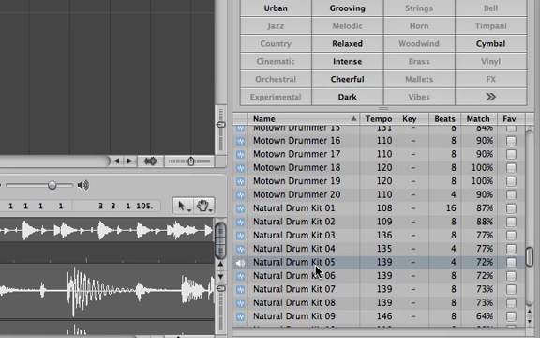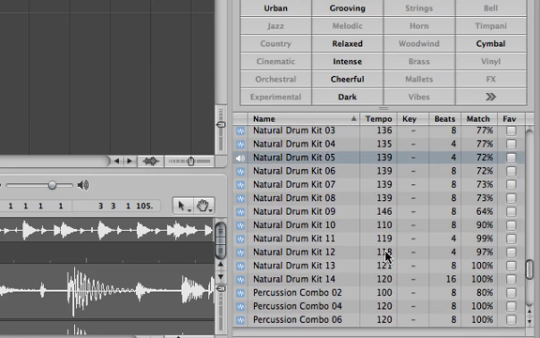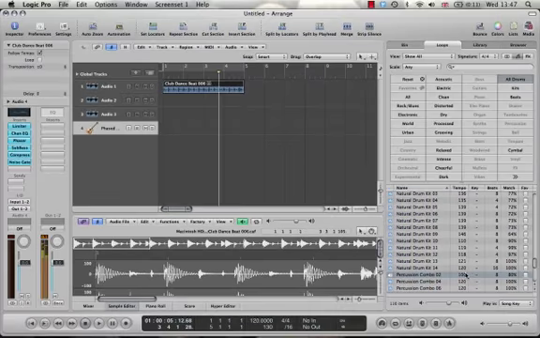So let's try just the natural drum kit. Maybe actually, I think let's try some percussion. Okay, this one's 100, so that's a bit slower. But I think this may well work.